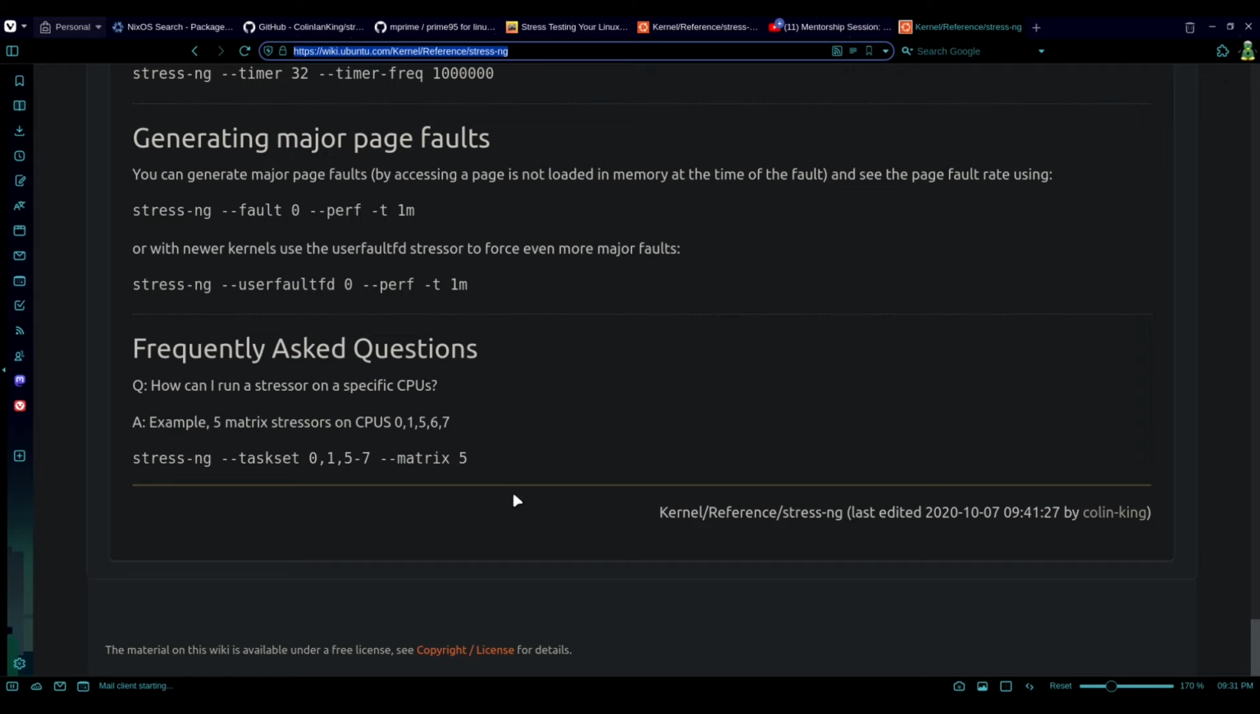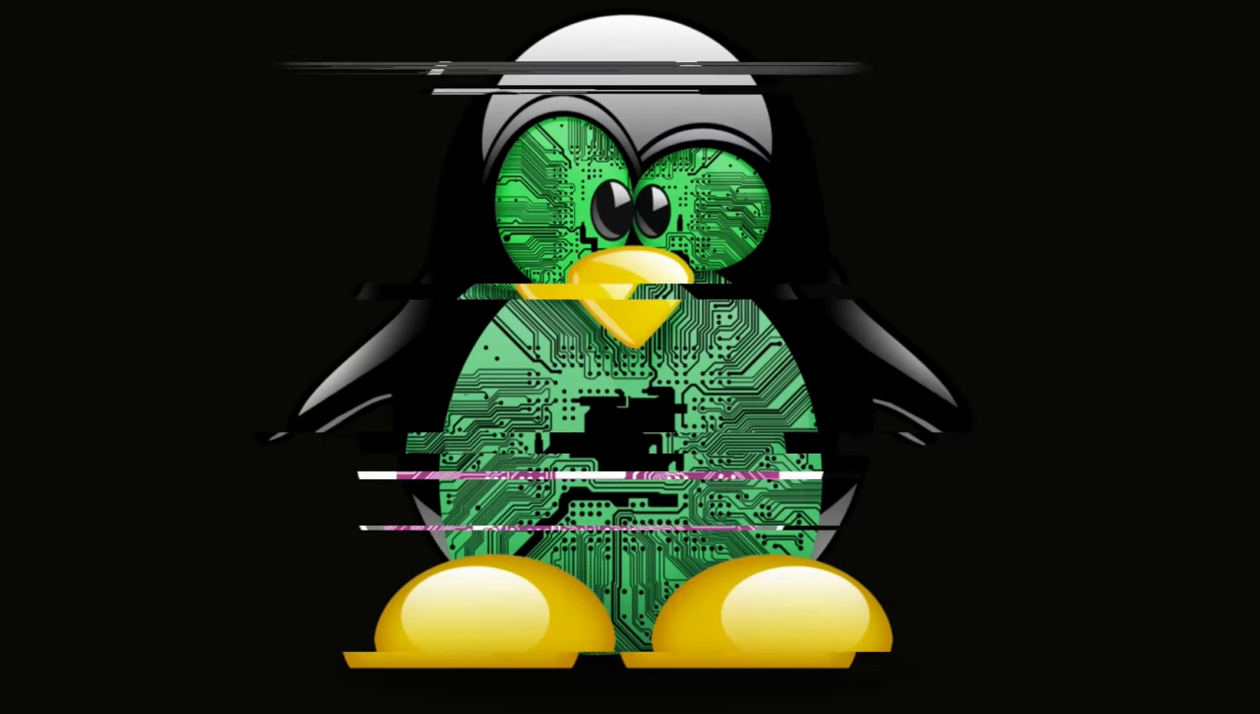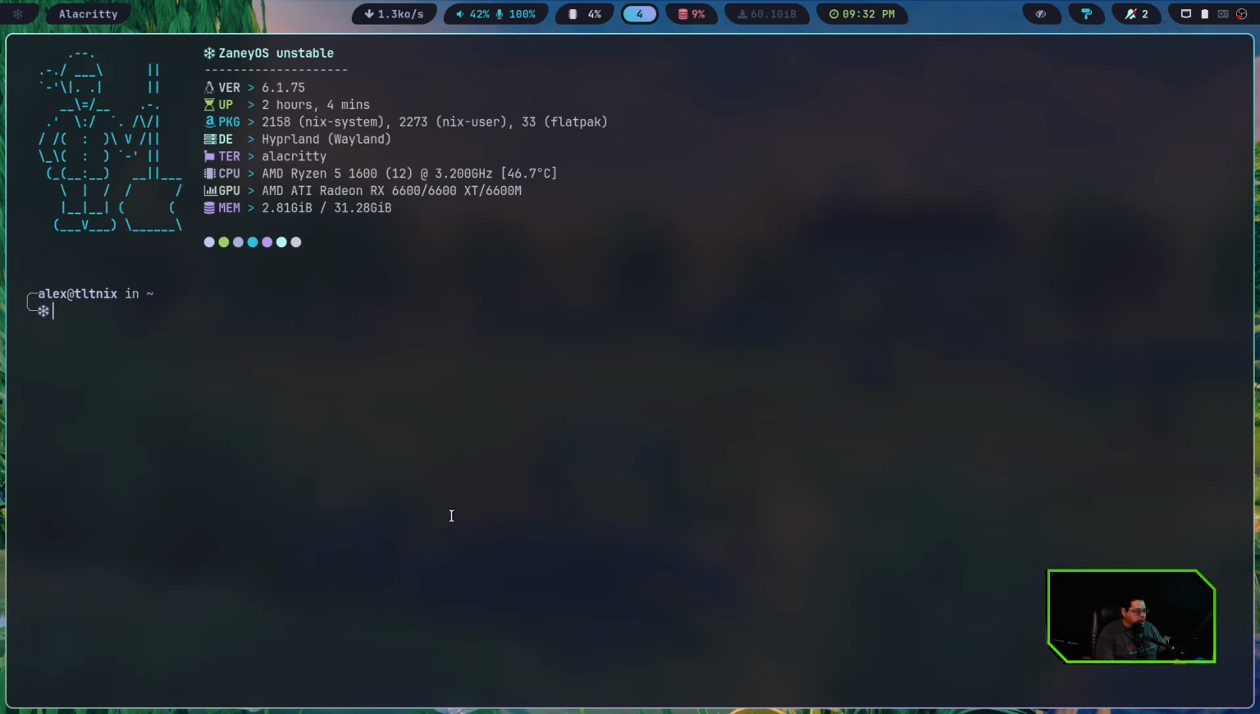And so we're going to go ahead and jump back to the terminal, and we're going to take it for a test ride. And so here we are. What we're going to do is we're going to run stress-ng, right? You don't need to pass any elevated privileges such as run it as sudo or anything like that. You just run it regular.